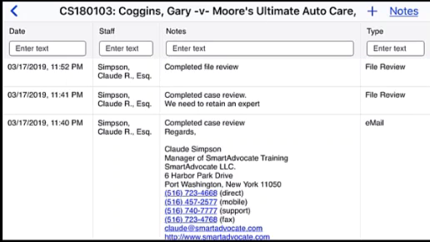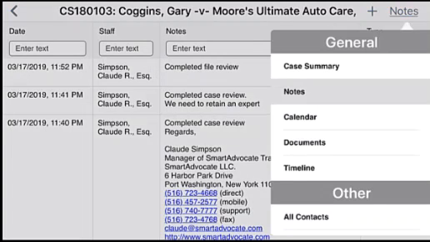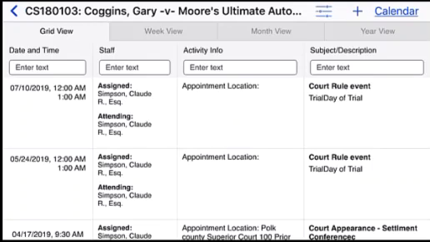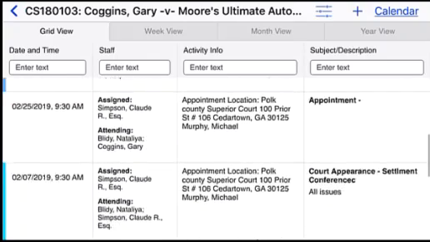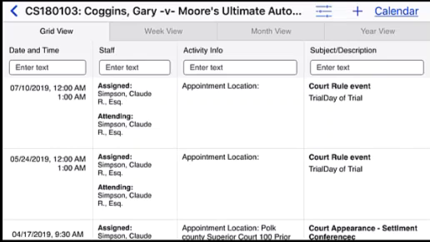From here, you tap on the Notes hyperlink in the top right corner of the screen to reveal your main menu for this case, which will give you additional options. Let's go ahead and take a look at the calendar option. So we'll tap on calendar from this screen. Here you will see the case calendar with all the appointments for this case.